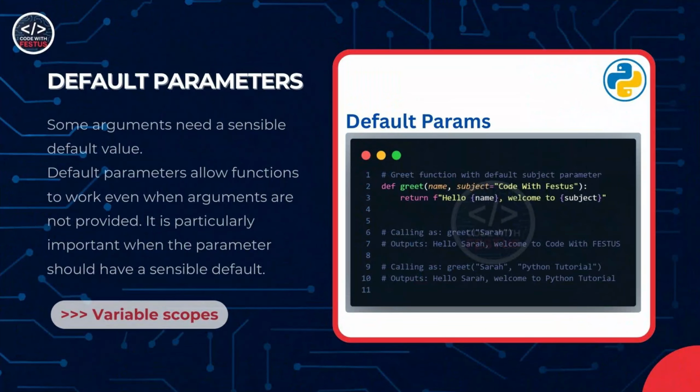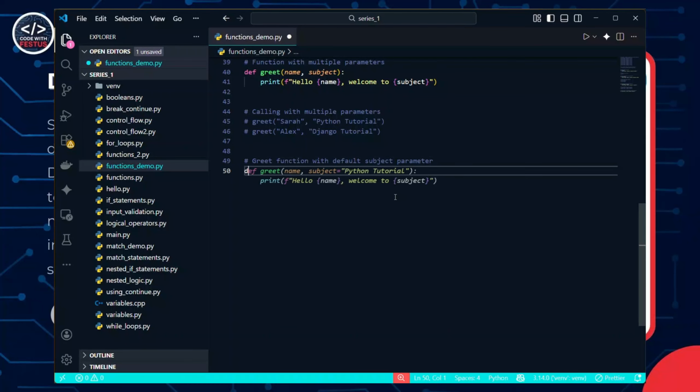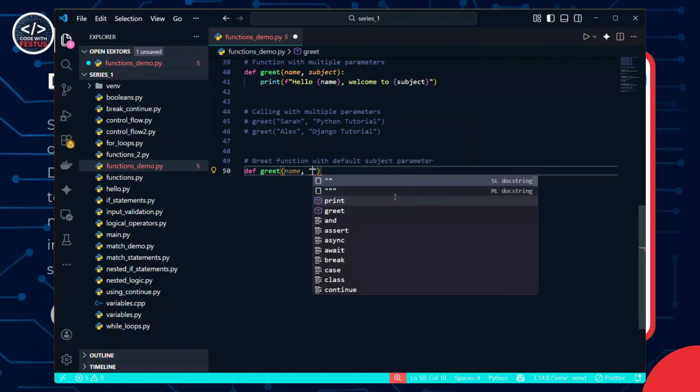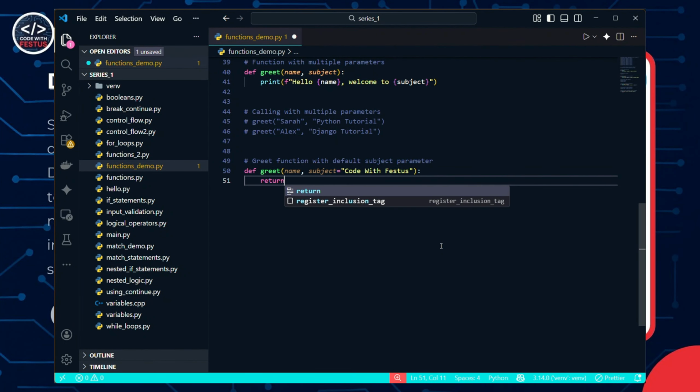Default parameters. Some variables need a sensible default value. In our greet function, the two parameters, name and subject, must be provided, or the function will not run. However, it makes sense to have a default value for the subject. Hence, we can redefine our function like this. def greet(name, subject="Code with Festus"): return f"Hello {name}, welcome to {subject}".